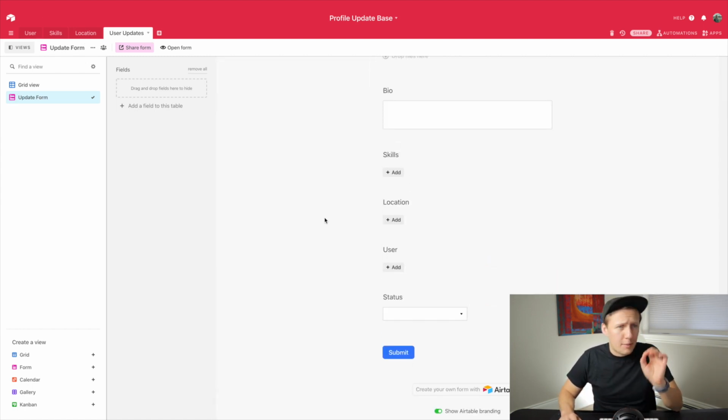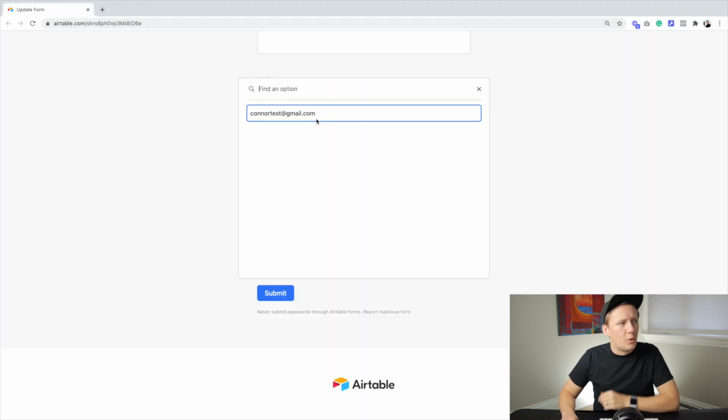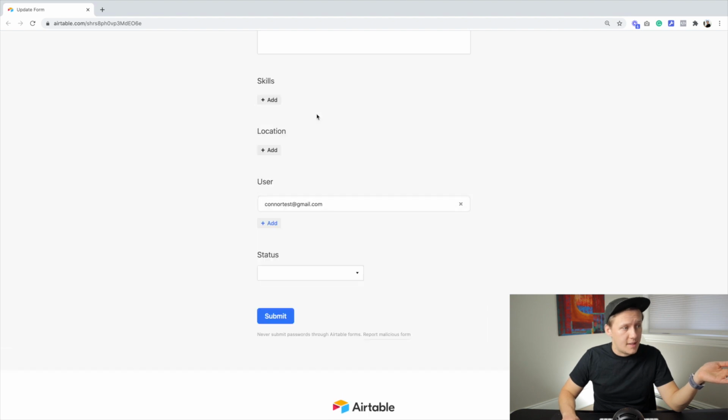Now, the first tip that I'll give you is remove the user, because if a user is looking at the form, they will be able to see all of the users that are currently sitting in your database. So say on the Unicorn Factory, I have 550 freelancers, which means that they'll automatically see this, and they'll also automatically see all the other ones.